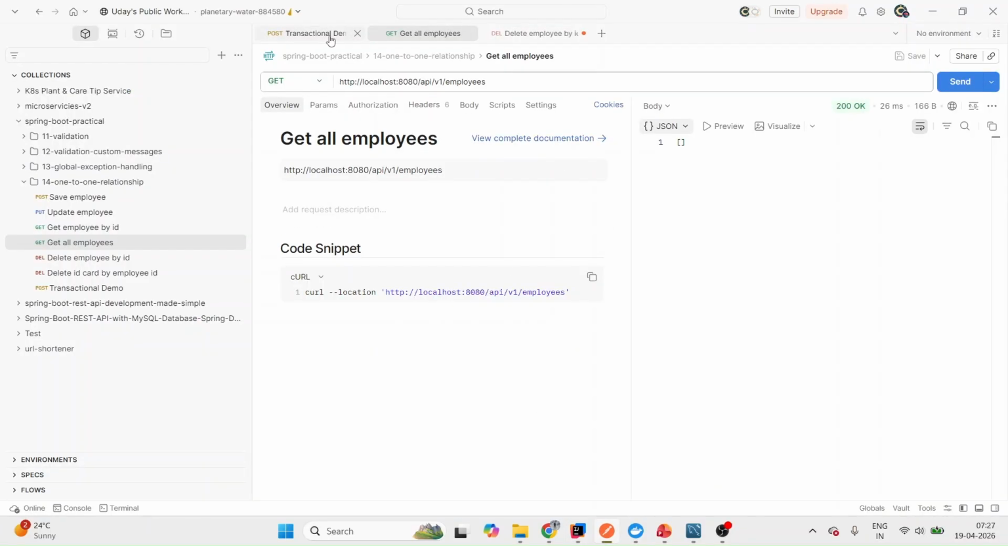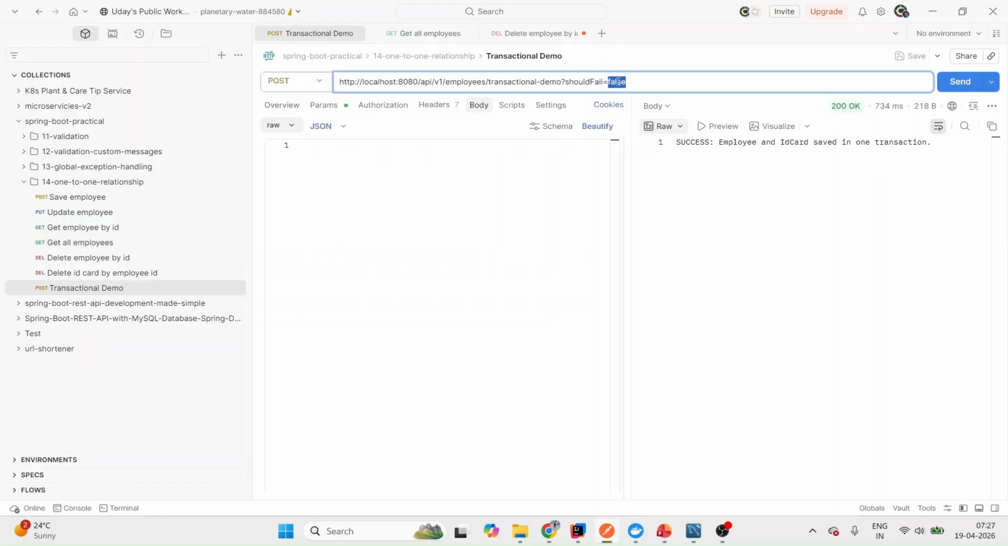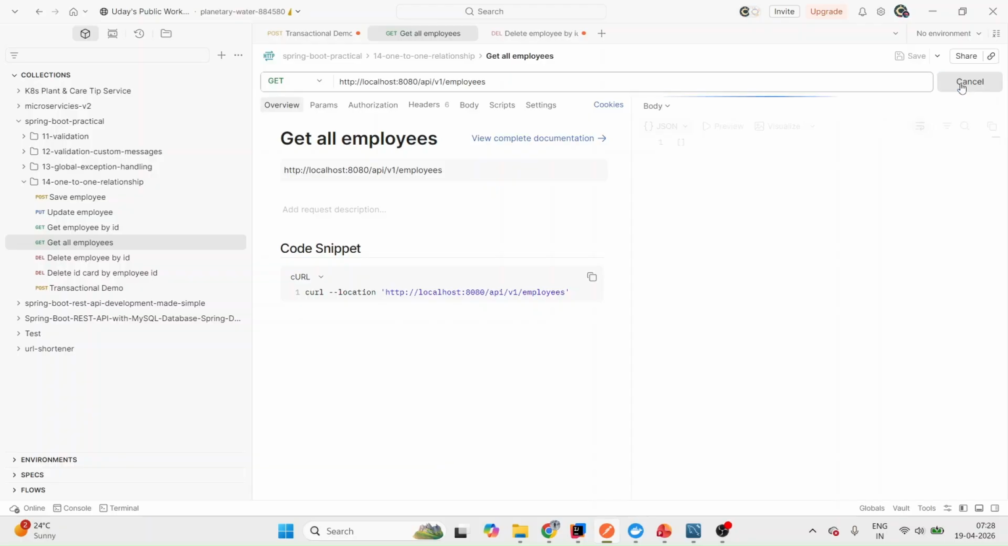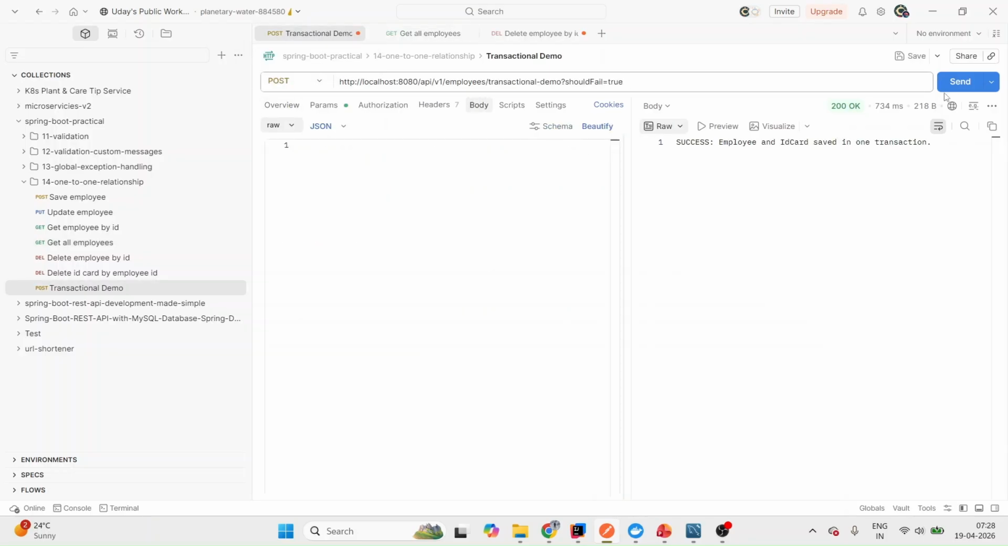I think one mistake from my end was that I was sending false from here. So let me send true, which means I want to throw an exception. You can verify this using the get API as well. There is no data available in our system. We have verified. Now let me hit this send button.